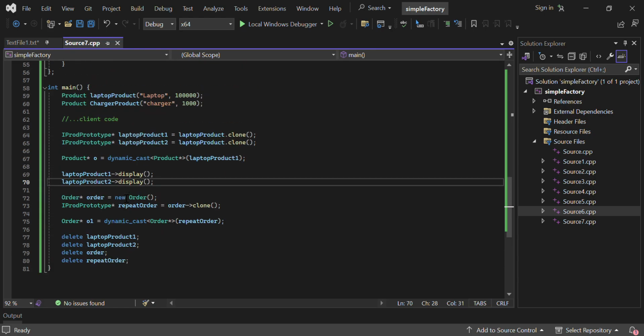Okay, and I am creating another order object. After some days I am going to repeat the same order. So what I am going to do is call the clone function of that order, and it will return an IPrototype object pointer. Okay, and finally I can dynamically cast it to the order class. So here I will have a pointer which is of type order. And finally I'm deleting all the pointers. This is for avoiding memory leaks.